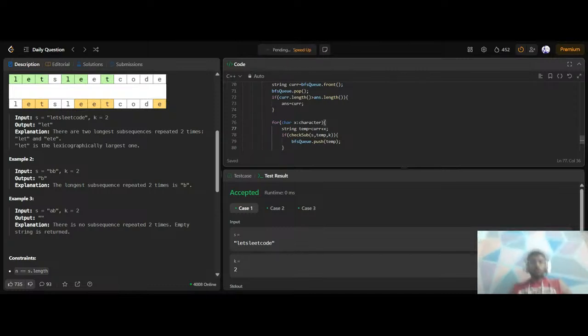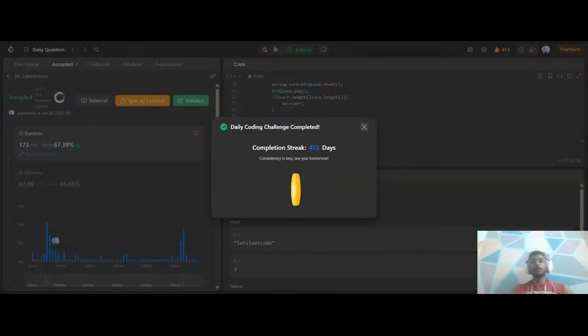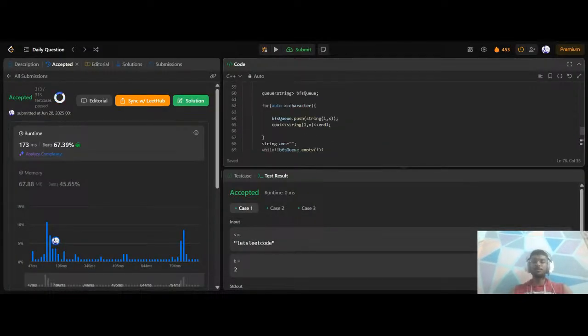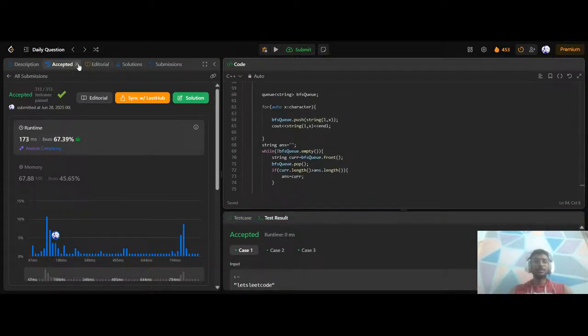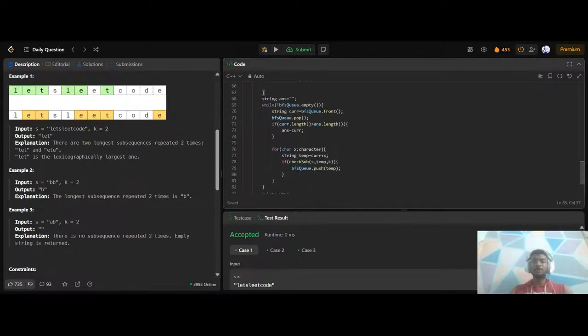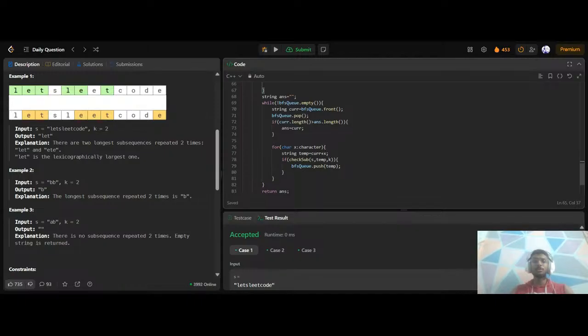Let me submit this code. Yeah, okay, great. So the idea was pretty simple, not pretty simple. It was a bit complex because it is a LeetCode hard problem. I just have to keep track of all the characters present in our string and check if we can make a subsequence with that string or not. If yes, just add it to our queue again, because there may be a greater string than that.